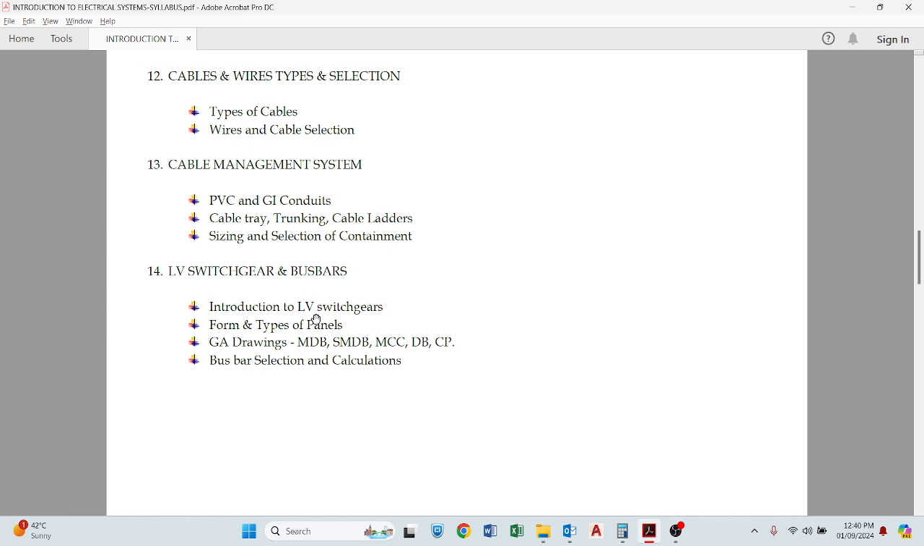Then in another session, 14, there will be LV switchgear in detail. Introduction to LV switchgear will be there. Forms and types of panels, GA drawings for MDB, SMDB, MCC, DB and control panels in detail. In an actual scenario, we will show what the MDB is, how the wiring will be, and the GA drawing representation. Then the forms and types used in LV switchgear panels, we will explain that.